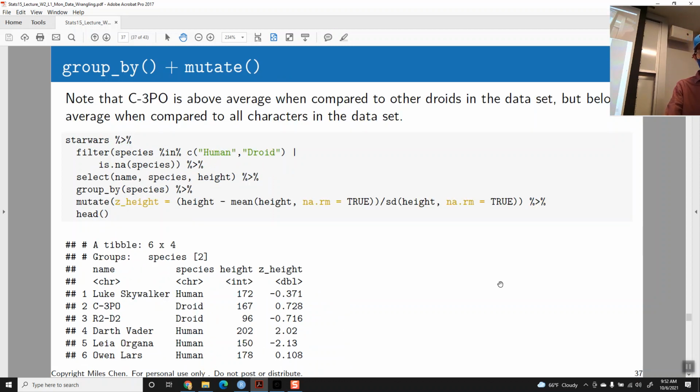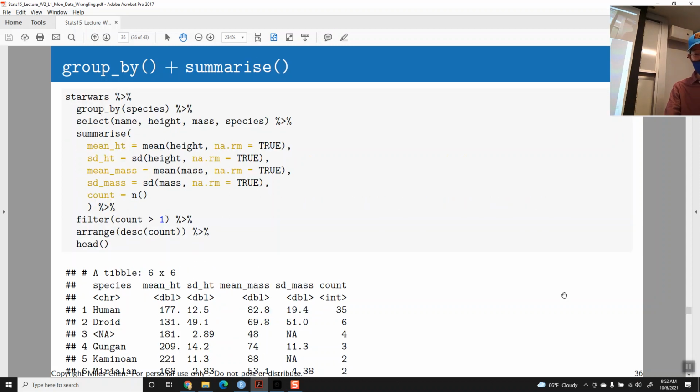Okay, I think we're going to have to spend a little bit more time on this, talking a little bit more about dplyr and stuff. These are some really powerful things.